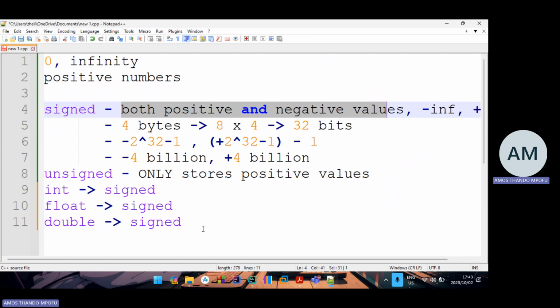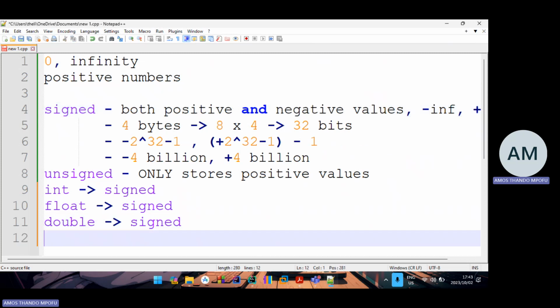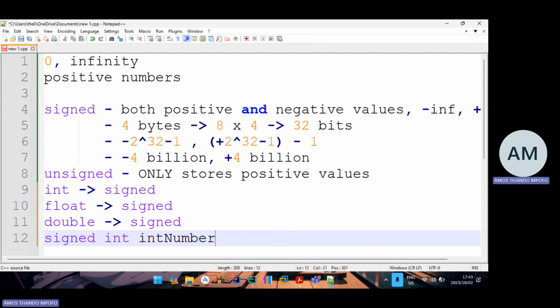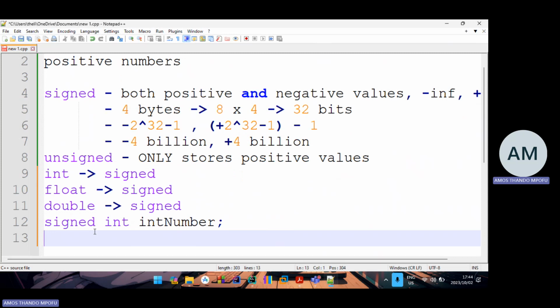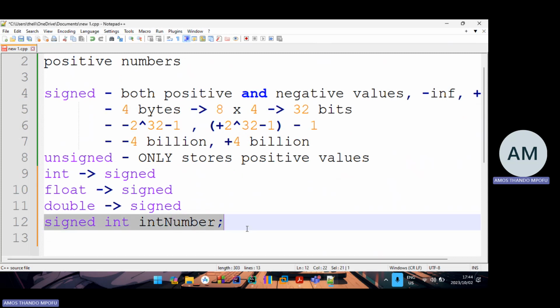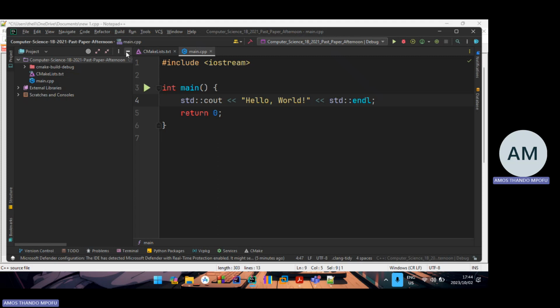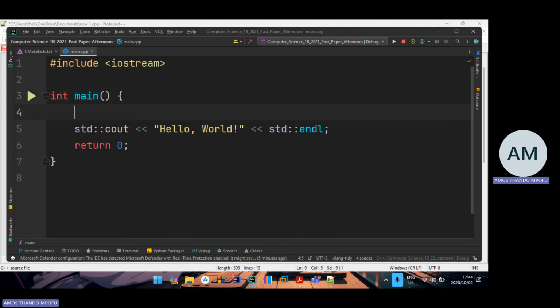So if you want to, you could be explicit and put the keyword there and say signed int number. You could be explicit and say, okay, it's signed. But implicitly, it is signed by default. Let me show you an example of this. So let me say int number is equal to 0. Let me say -1. Let's start with -1.